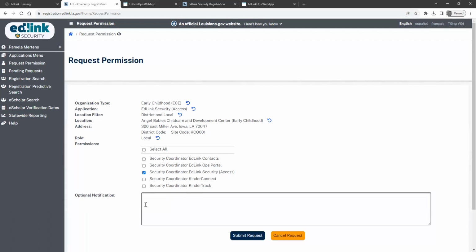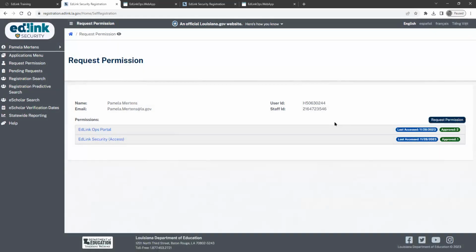We'll do KinderConnect here in just a moment, okay? So now you're going to hit submit. Okay, and of course I'm going to hit cancel. And it's going to take me back to this page. Now under Edlink security access, you'll see a yellow pending box, yellowish orange, like a school bus yellow, okay?